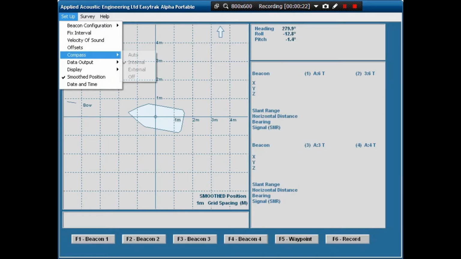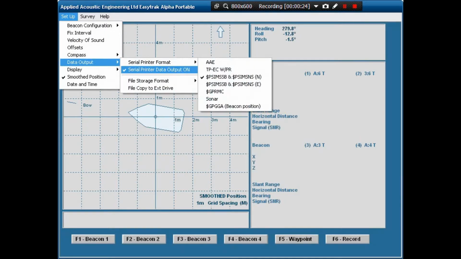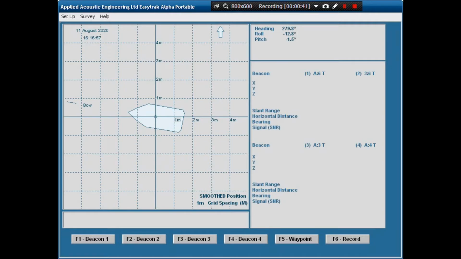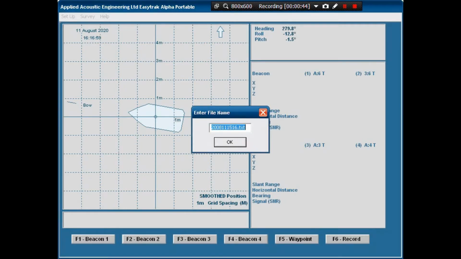One system that has slightly more steps on the portable is the data logging system. This is stored on the system locally and transferred via memory stick. First, the user will need to select the data format they wish to log in. Note, this is different to the data out format. This is done by going Setup, Data Output, and going File Storage Output. The user will need to select the data output format they wish to use.